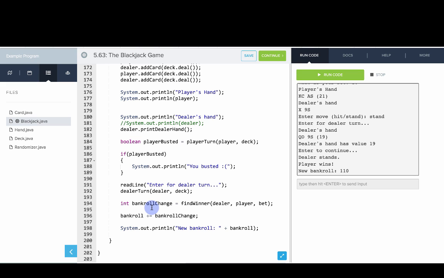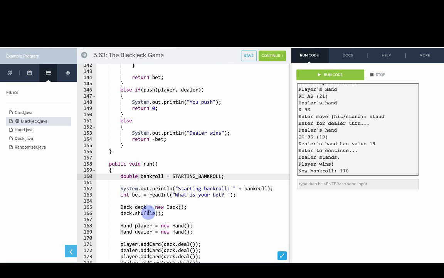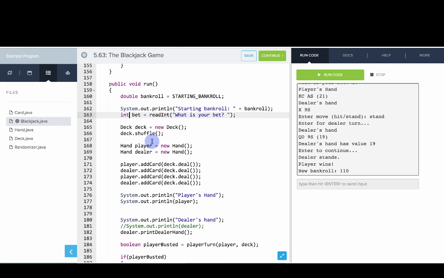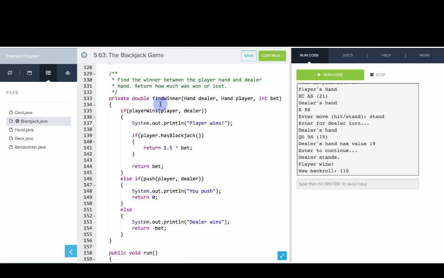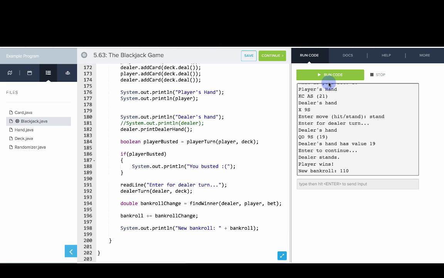That needs to be a double. And what we'll do is we'll change our bankroll, everything that deals with bankroll, to a double. Actually, maybe we'll still let them just bet an int. But the double is a bankroll, and there you go. So we'll return 1.5 times bet. Okay, let's play again.